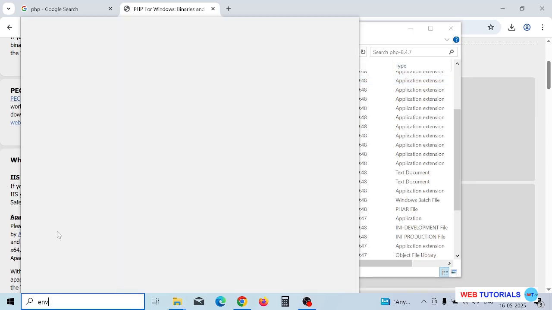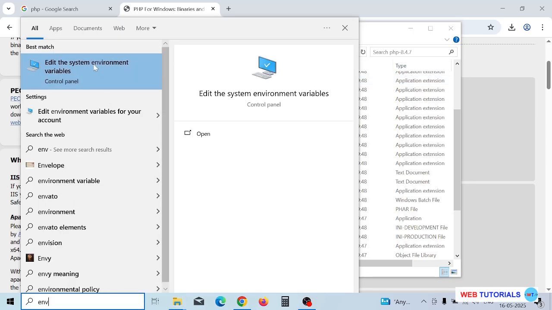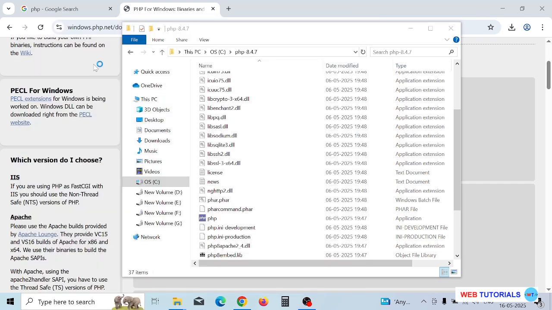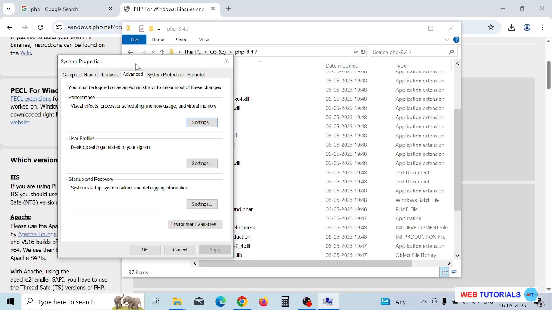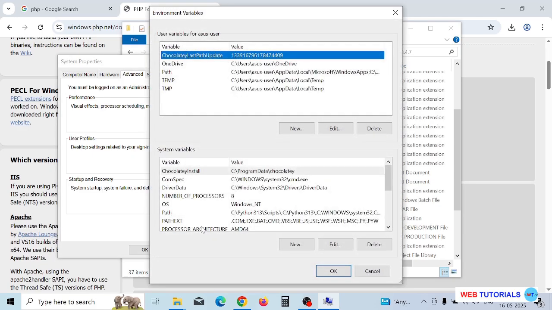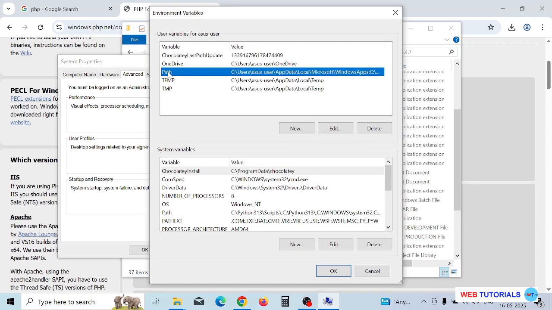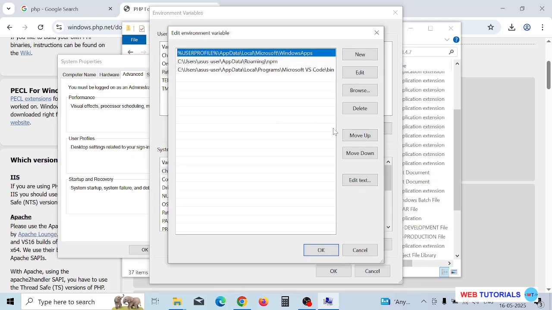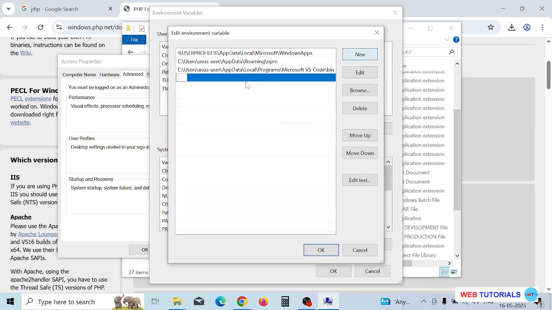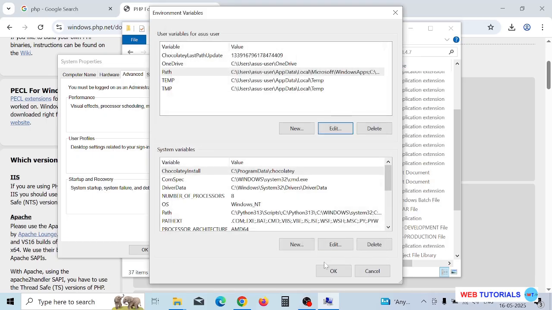Go to search and type env. You can see edit system environment link here. Click on that. Click on environment variables. Select path. Click edit button. Click new. Paste the path we have copied. Click OK. OK and OK again.